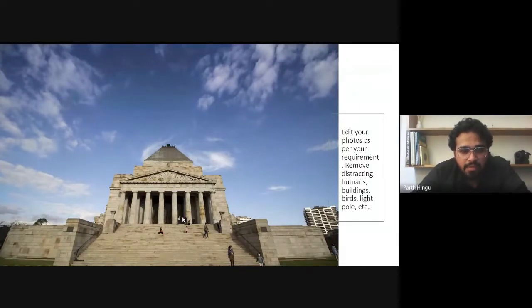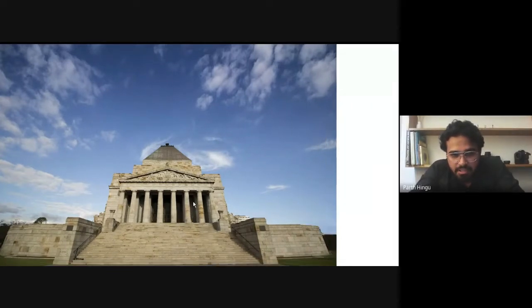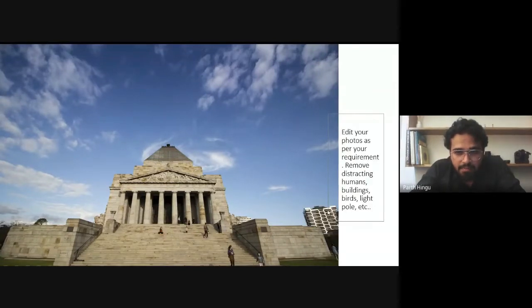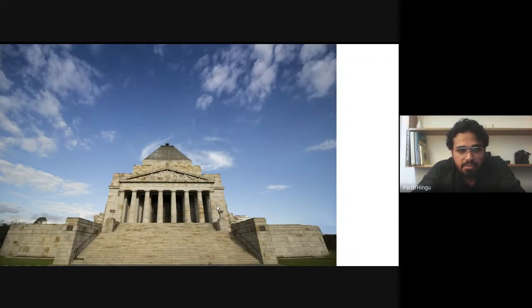Then after, this was the iconic building of Melbourne, and I want just the picture, like I want just the building. So you can do one thing, you can remove these buildings, you can remove the human figures, so you can just get the whole scenario of the building. Can you see this one? There was a building over here, there are some humans over here. All of these things were distracting me, so I just removed all of them.